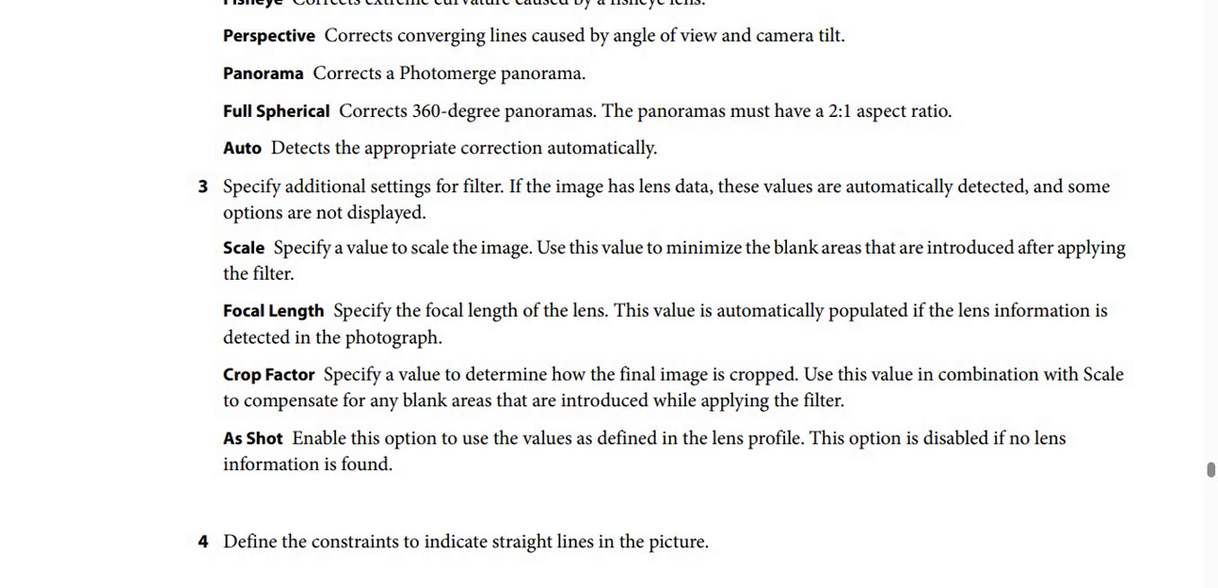And what about crop factor? Crop factor means that you can specify a value to determine how the final image is cropped. And you can use this value, by the way, in combination with the scale to compensate for any blank areas that are introduced while applying the filter. And what's the meaning of as shot? As shot means enable this option to use the values as defined in the lens profile. This option, by the way, is disabled if no lens information is found.